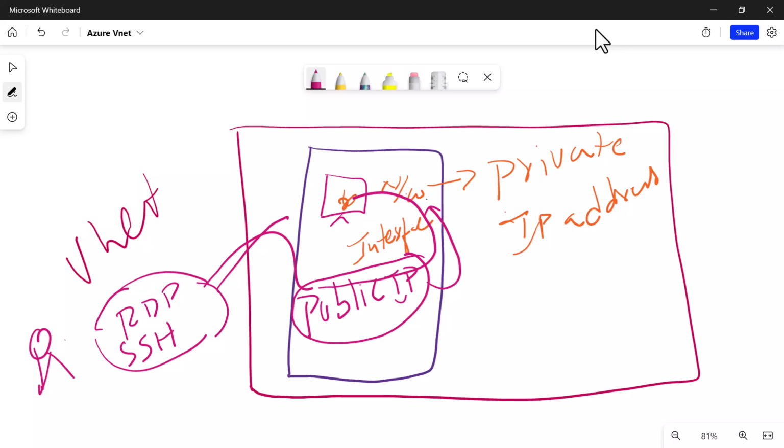Now let us say there is another subnet. There is another database.